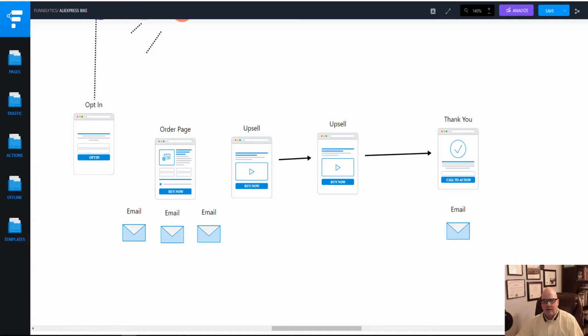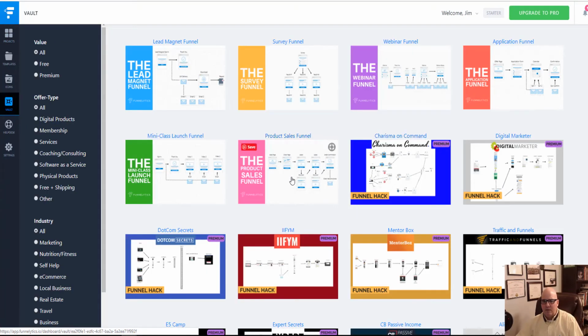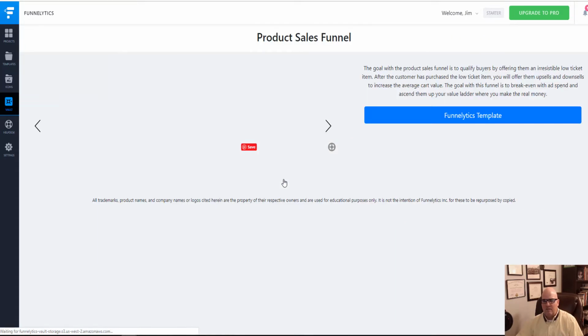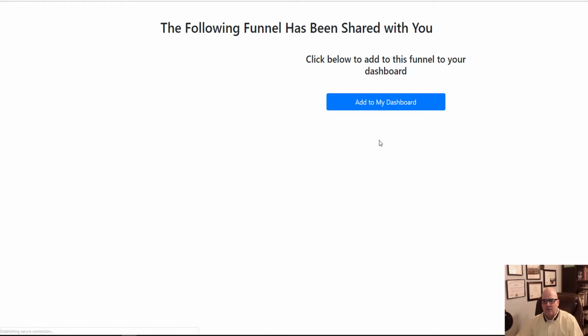So let's look at a few different funnels here, and we're going to go into the vault. And we've got different product funnels. We've got some lead magnets, which is basically just to capture their email. And we're going to look at this particular one right here. So it's a product sales funnel. And we can look at the Funneletics template here and how it's built out and show you.